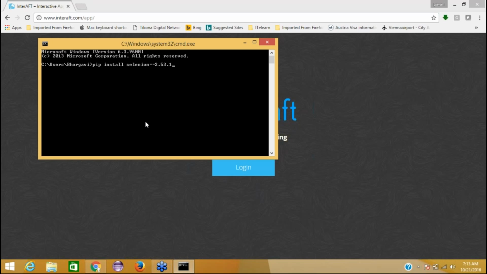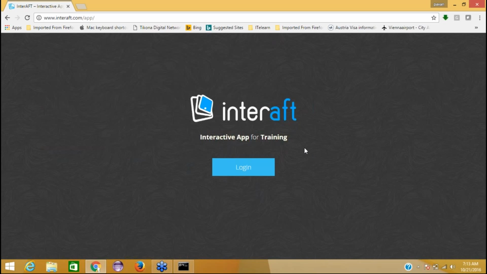Once I do this, I have already installed this on my machine, so it will look for that particular binary and install. Meanwhile, as this executes, I will come back to this application and try to tell you what this application is and how the flow works.